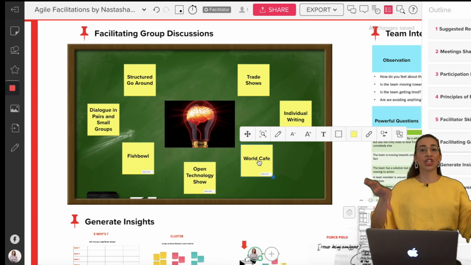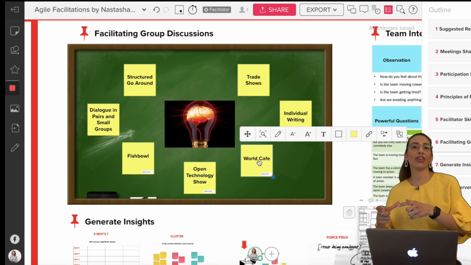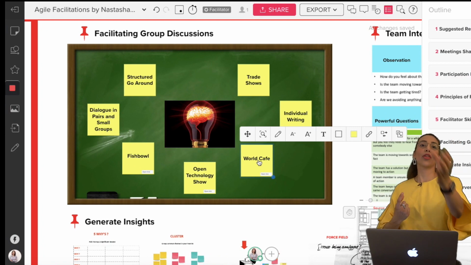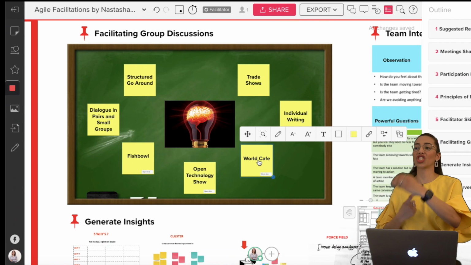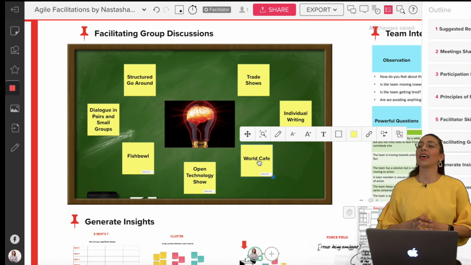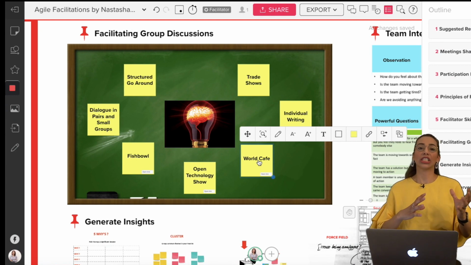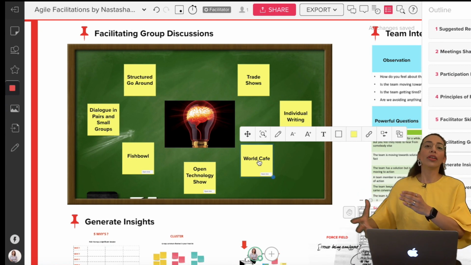And after a certain time, they move from their table to another table. The key thing is that the team always leaves one team member as the host and the rest move. And this team member that is the host receives the other team that comes to the table and shares with them the key insights that he or she gathered with the other team members, and builds upon that and reviews that.